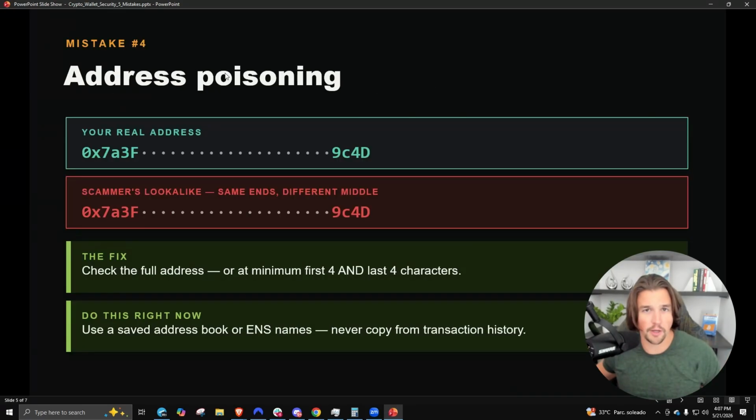Mistake number 4 is something called address poisoning. Now, this might be a bit obscure, but this is when a malicious actor sends you a minuscule transaction from an address that looks very similar to yours. So that when you go to send your funds, you copy that address from your transaction history, and then you end up sending it to the wrong person.